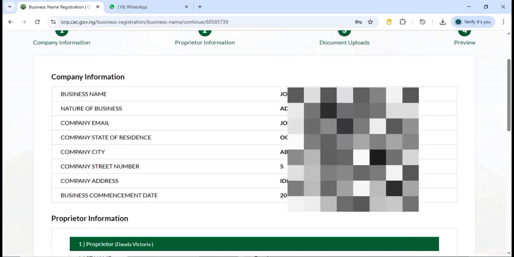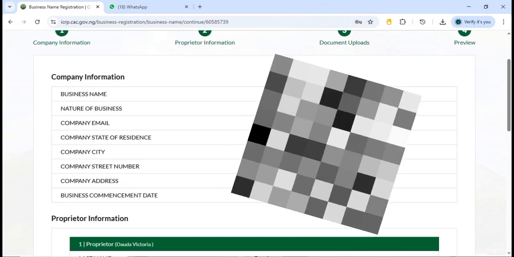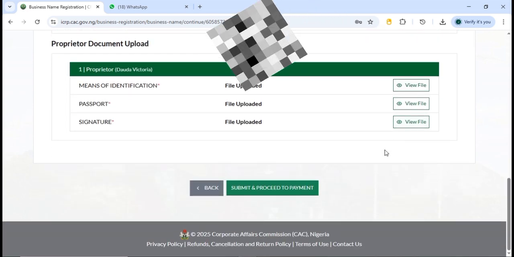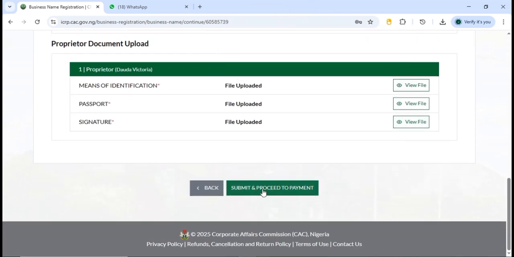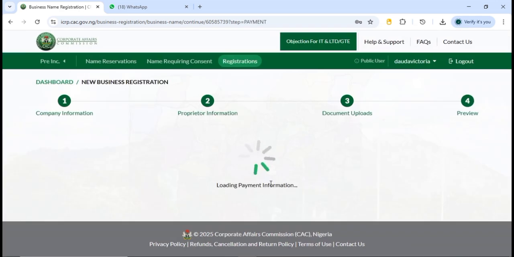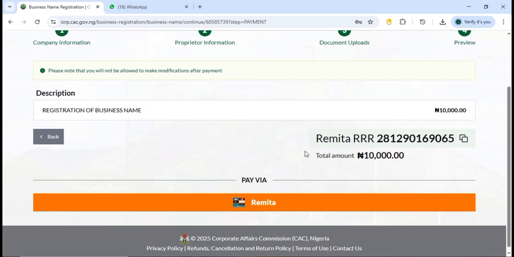So this is where you'll be asked to preview all you've done so far to see that everything is cool. If you are good with everything, you want to look at it very well, you just submit and proceed to payment. So you wait for it, they are getting your information. So here, this is where you make payment of 10,000 naira for this name to be registered for you. We are done with the reservation.